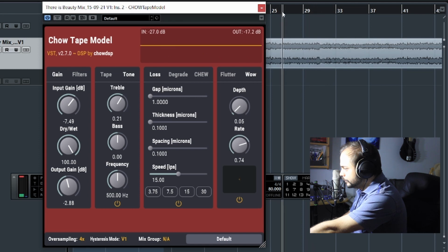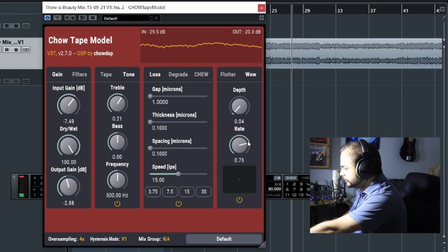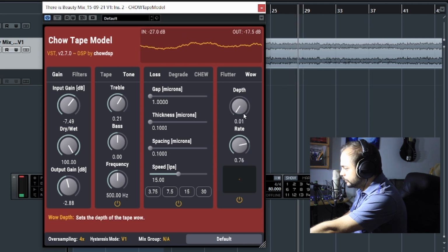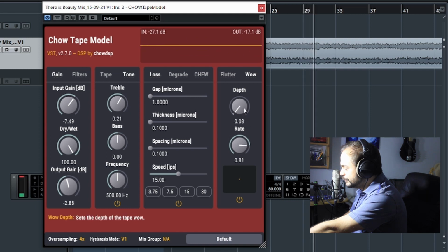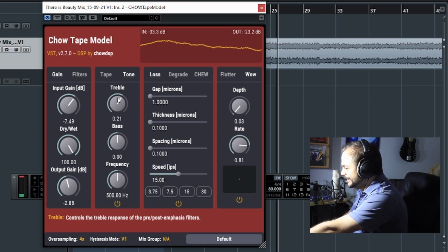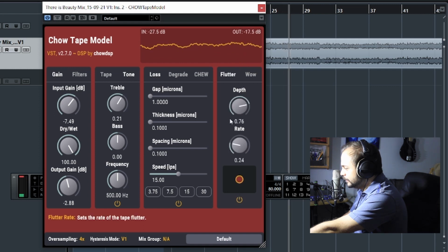Actually, a faster rate with not much depth is pretty good. But you can instantly hear it on strings. It's crazy. Okay, let's remove it. Let's try the flutter.